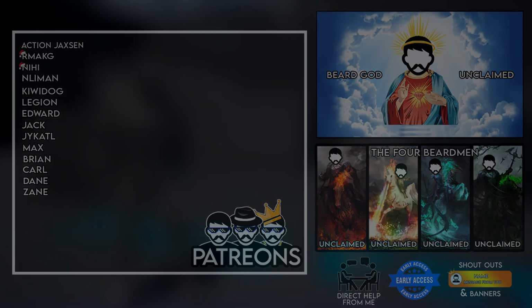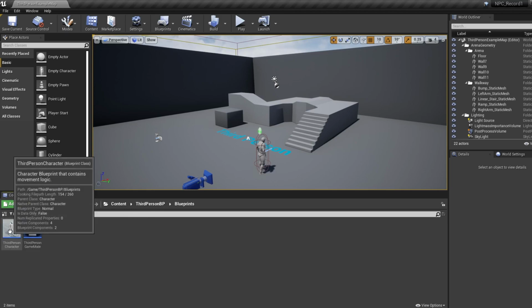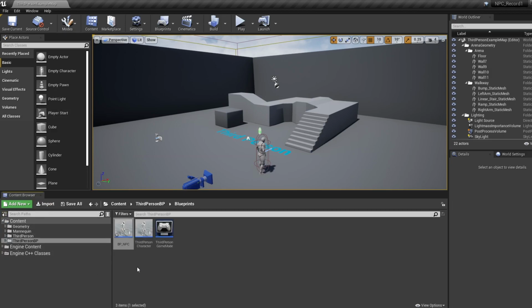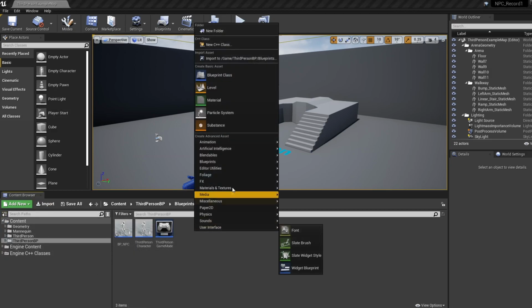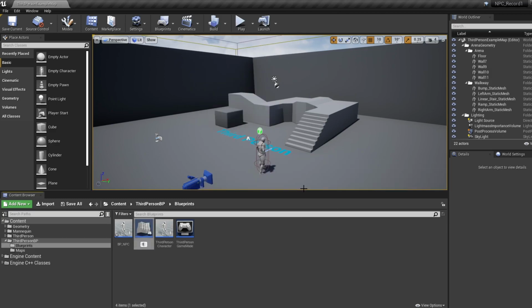Okay, let's jump into this. So the first thing we're going to do is duplicate our player character. So duplicate it and call the new one BP underscore NPC. Then we're going to create a blueprint interface. So right click under blueprints, blueprint interface. Call this NPC interact. And the last thing we're going to create is a widget.